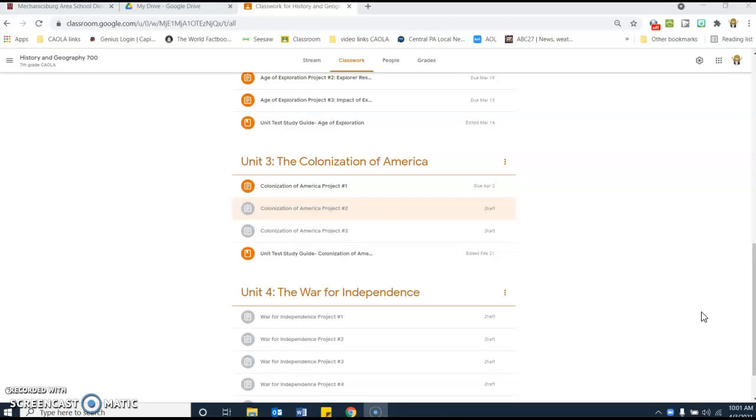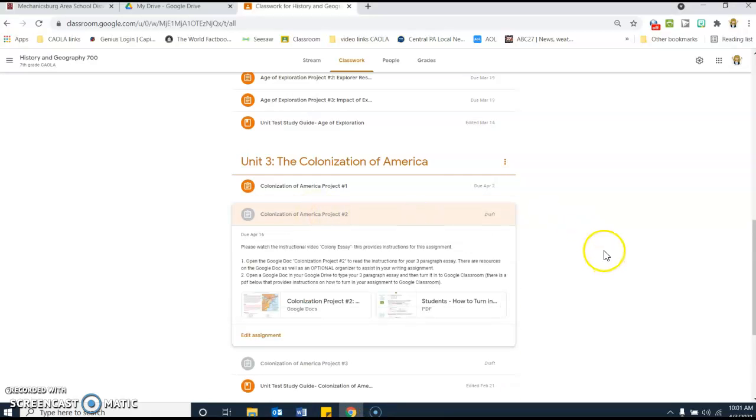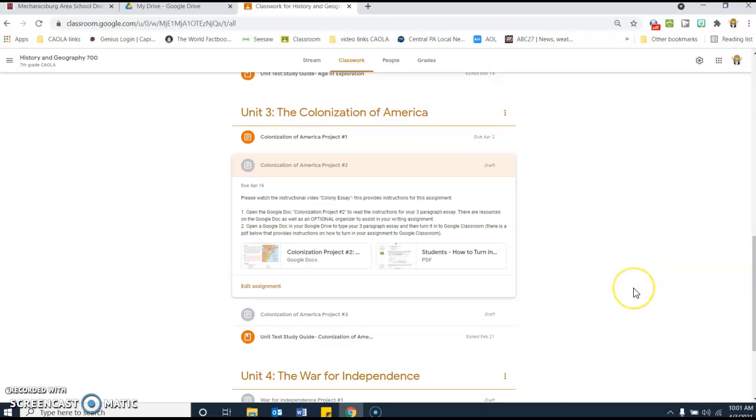In this project, you'll go, of course, to Google Classroom, click on your classwork tab, scroll on down to project number 2 and open that. You'll see that there will be a couple different attachments there that we're going to be using.